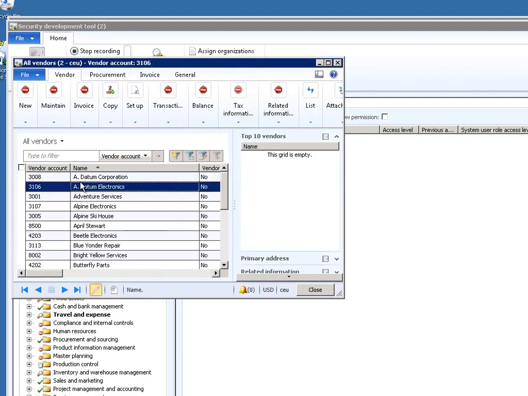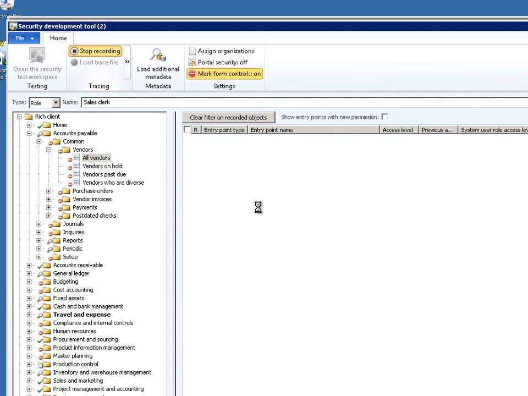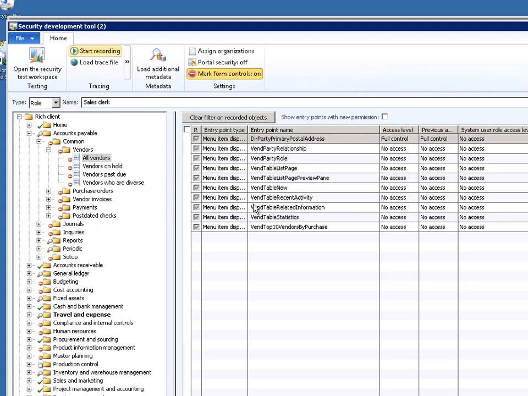So the security development tool keeps a record of all the menu items that were selected along the way. And when the developer goes back and selects the option to stop recording, the security development tool produces a list of all the entry points that were selected by the developer in that particular session.